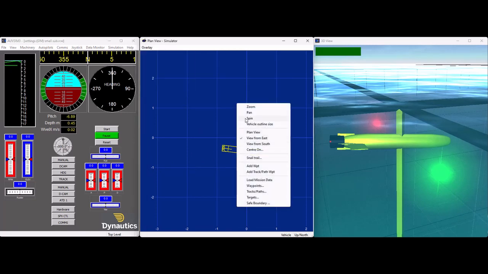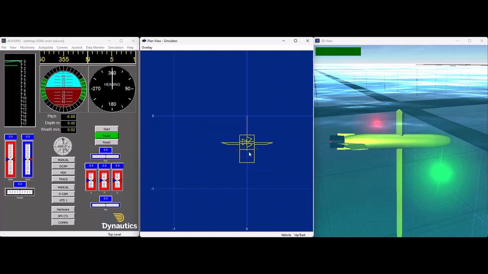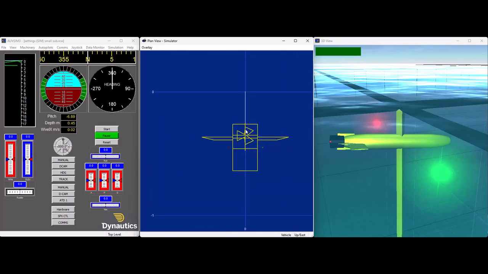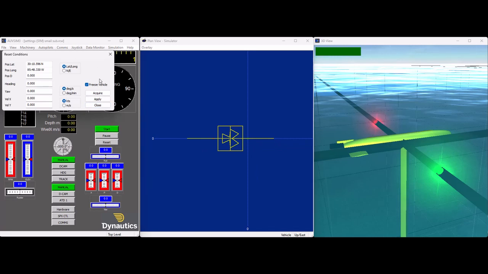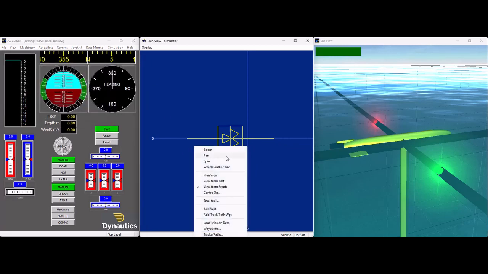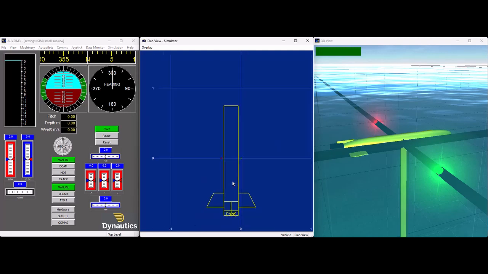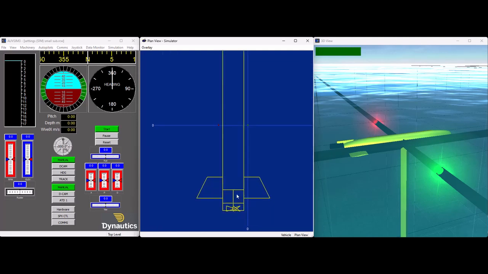If I view from the south I can see the rudder, and if I reset and I freeze the vehicle, then if I look from above, you can see here's the rudder here, and if I move that you can see that it responds, and it looks like it's pivoting around the correct axis. And you can see that on the 3D view as well.